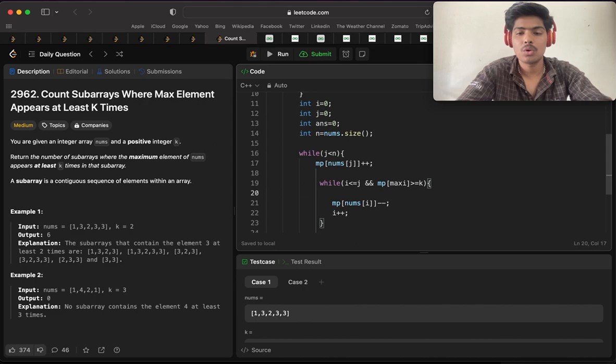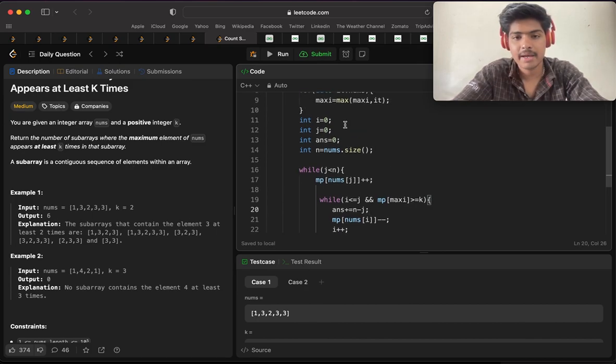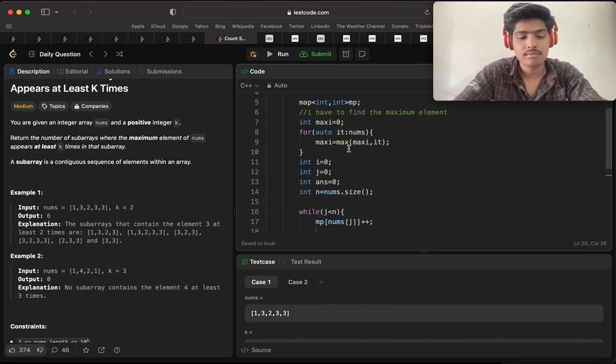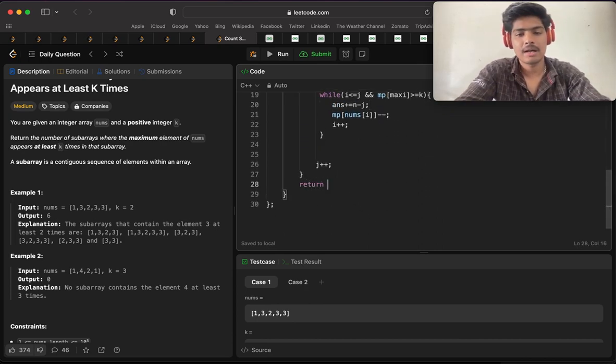And before this, I have to change our answer also, because the answer is important. So answer plus equals to n minus j. So this is the condition, answer plus equals to n minus j. This will update our answer. And you can see here all elements are positive, so I can start the maximum element with 0. That's why I have started with maximum element 0. So I think this is the code, and now let's return the answer.